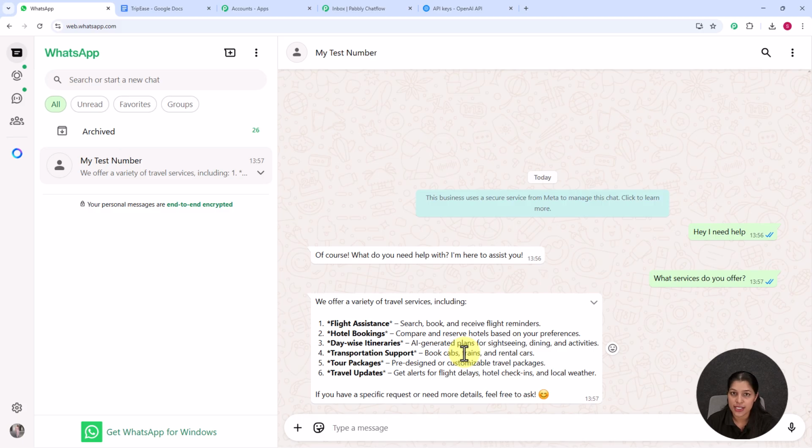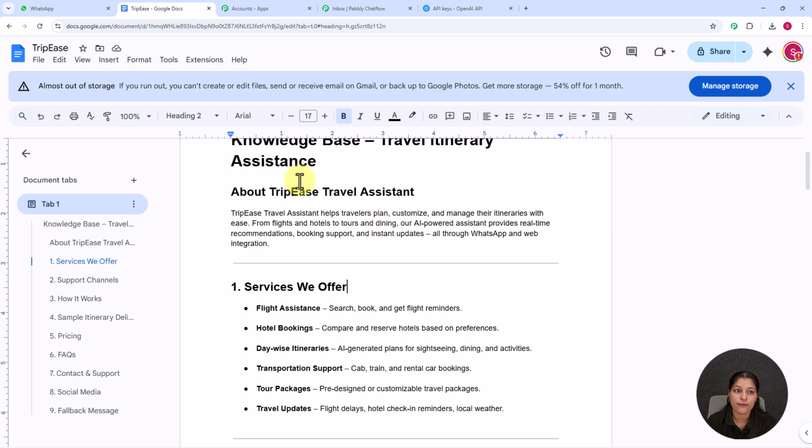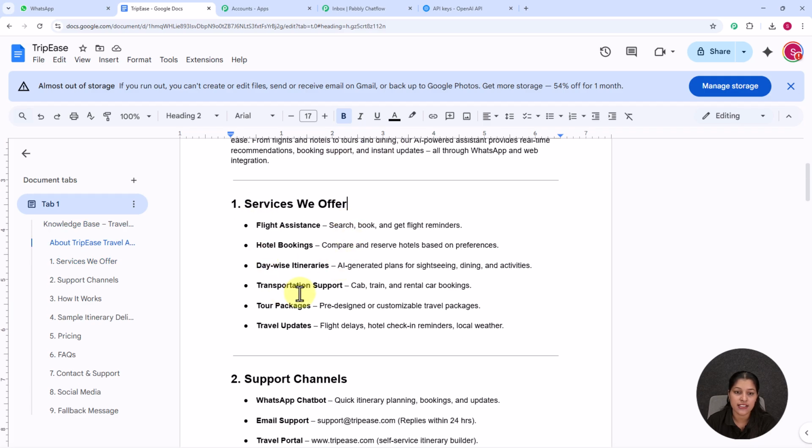So let's move on to my knowledge base, and here you can see, as I have moved to my knowledge base, these are the services offered by the Trip Ease business, and this is the same detail which my AI assistant is providing to me, which means my AI assistant is working properly and accurately. So now you can also create an AI assistant like this for your business to enhance it.